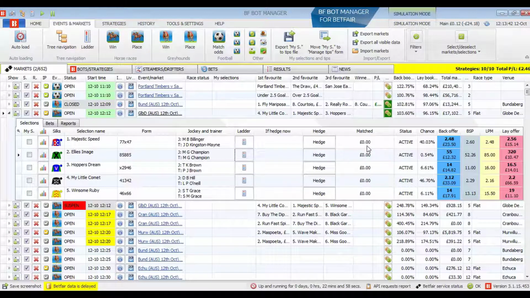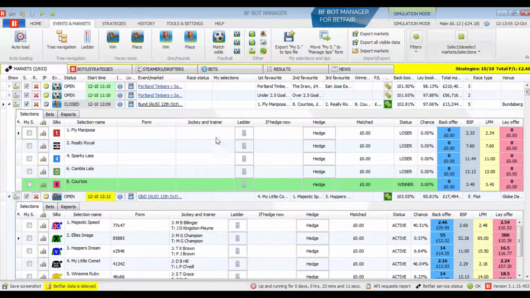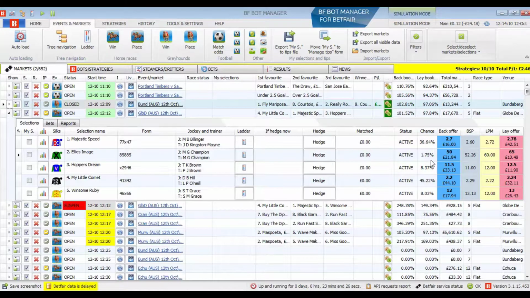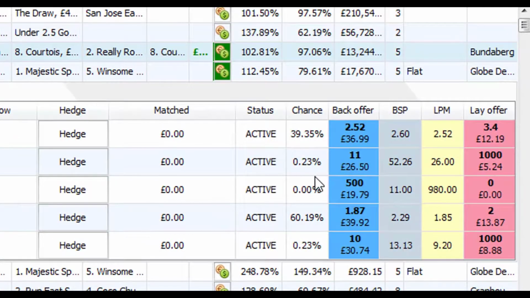The matched column tells us how much we have matched on this runner. The status column tells us if a runner is a winner, loser, active, removed, and so on. For the finished races, we can see here was the winner and the others were losers. The chance column converts the available odds to a percentage probability of it winning.